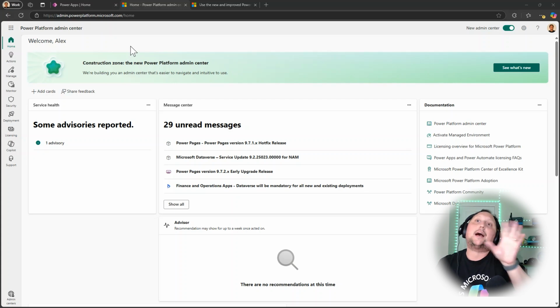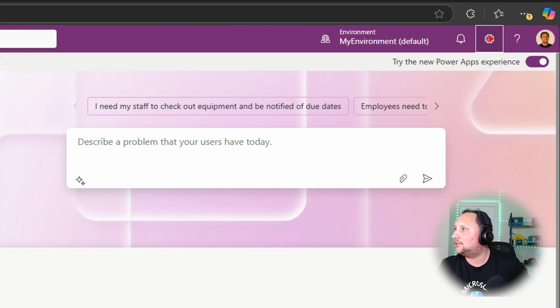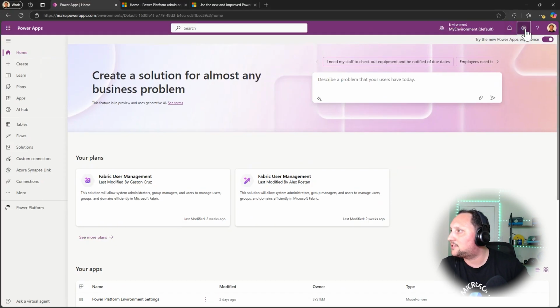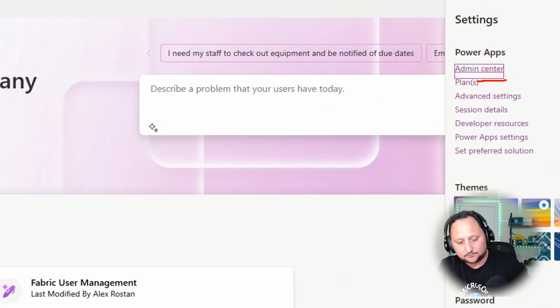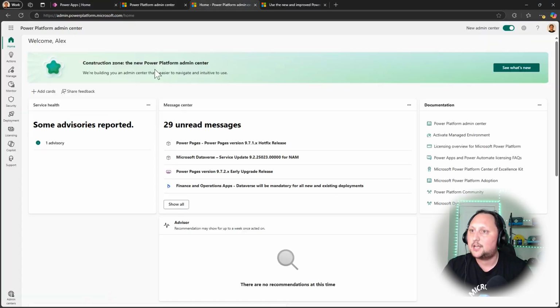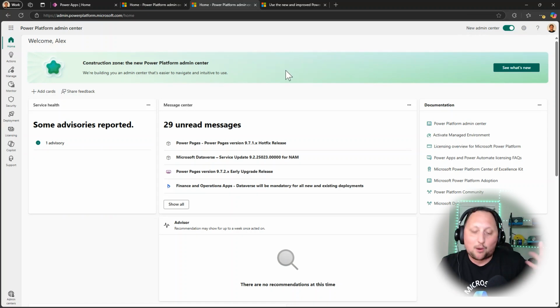If you don't know how to access the admin center, just in case, let's say that you are in Power Apps. Same thing for Power Automate, same thing for Copilot Studio, Power Pages. You can come here on the right hand side to the settings, and if you click on settings, you're going to see that the first option here is admin center. If you click on the admin center, this is the main page, and you can see I have activated the new admin center because it's the one I want to show you today, how the new Power Platform admin center looks.